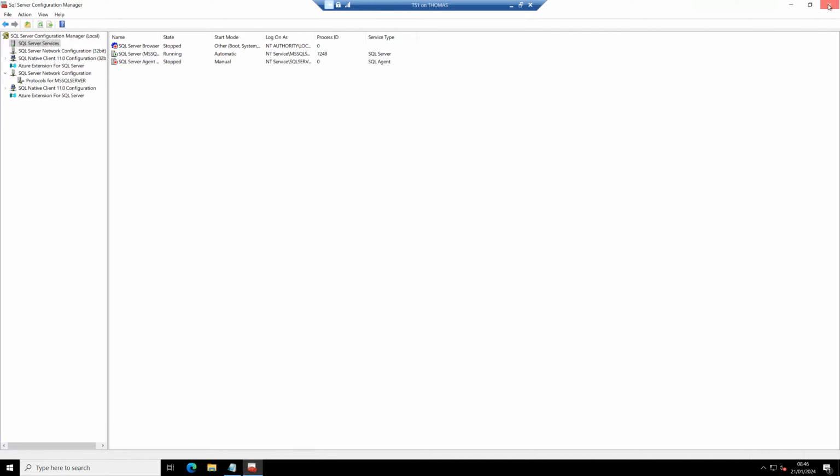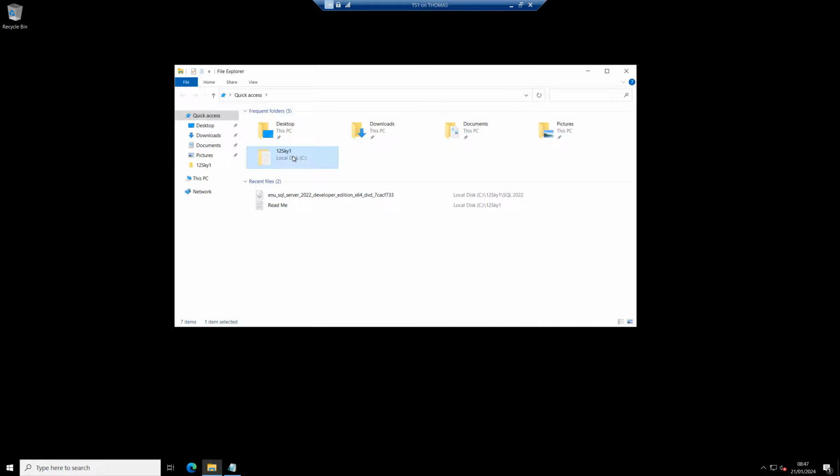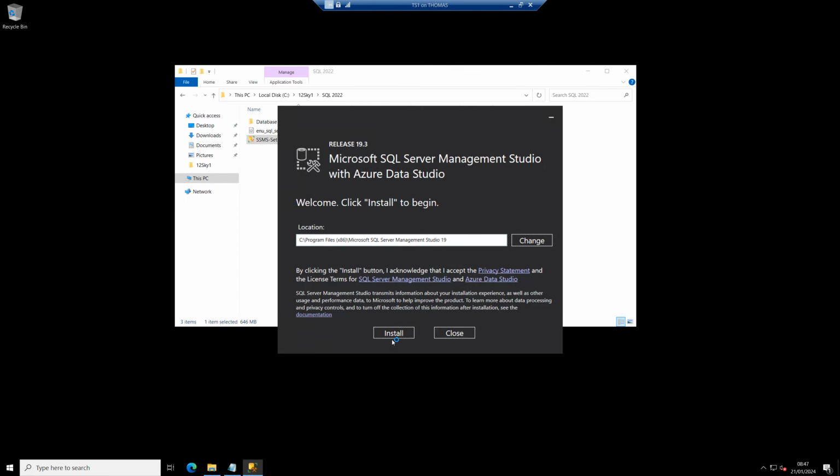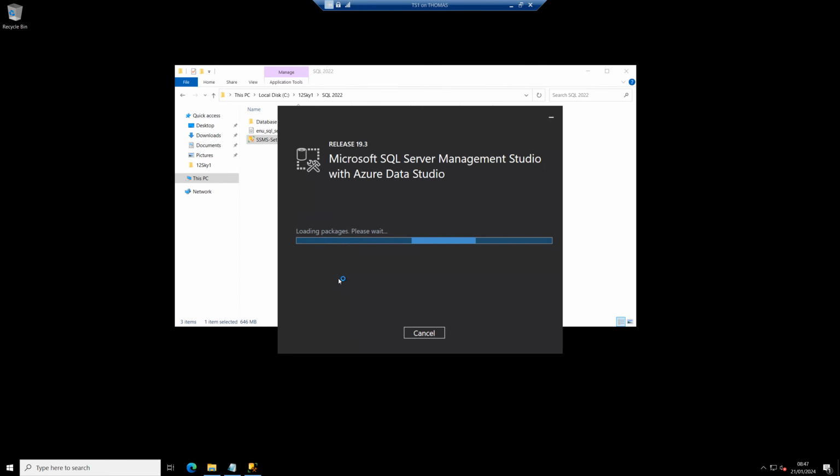Now that's done, I can exit out and go back to my folder. Within the SQL 2022 folder, I've got SQL Server Management Studio. I need to install that as well. So double click on it and install. This will also take a few minutes, so I'm going to pause the video again.